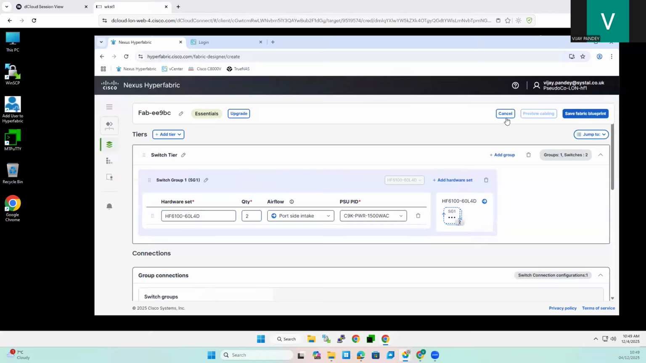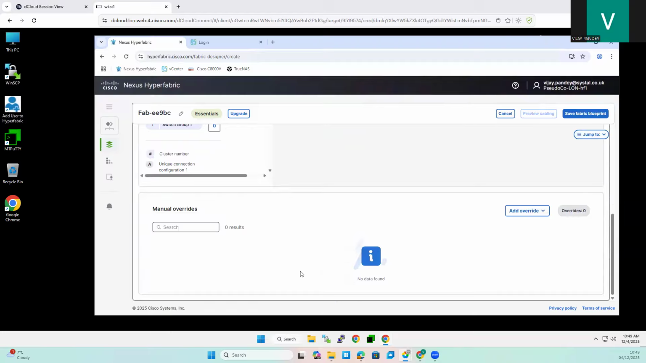Then I will say that why it is switches. If I say so, manual override.